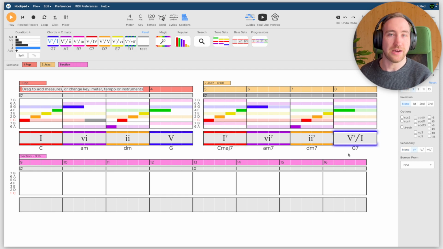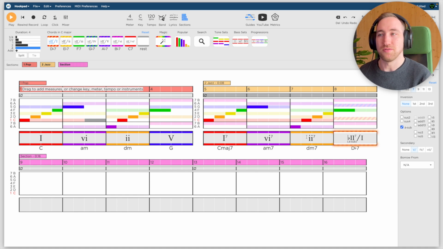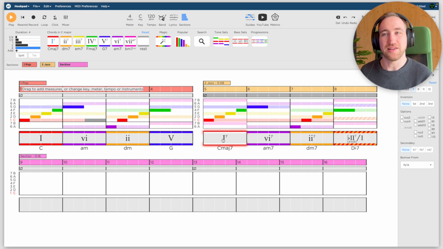And every time you find a 5 chord of some other chord, you can click the tritone substitution button here, and it will perform a tritone substitution for you. So let's see how this sounds. Very much jazzy to me.